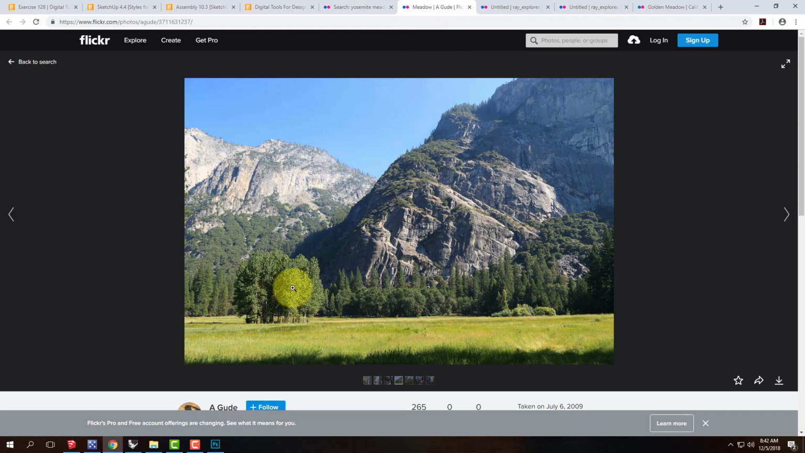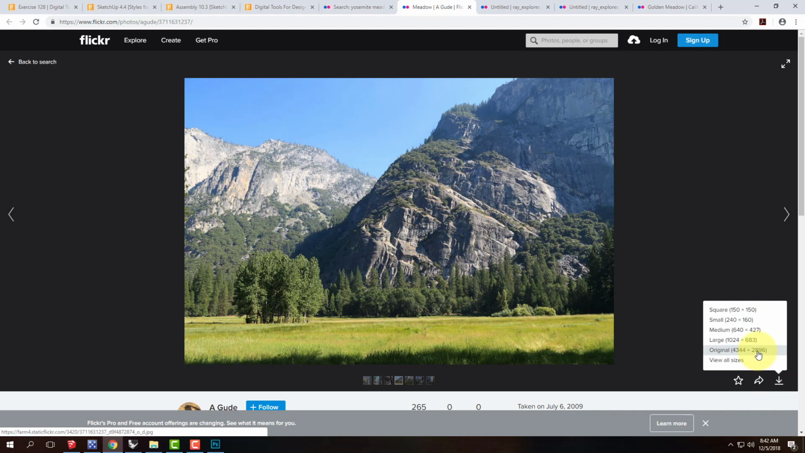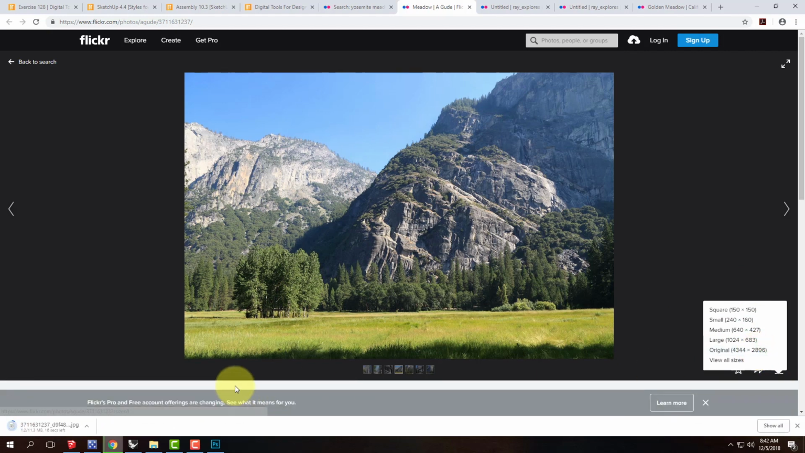This one might work, but it has that stand of trees. We'll have to see if the scale ends up working out okay. I'll go ahead and download it. We're looking for the original size, so the large size of the image. And we'll download it there.